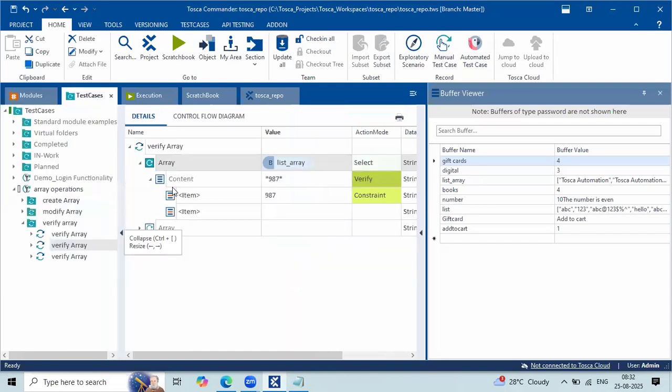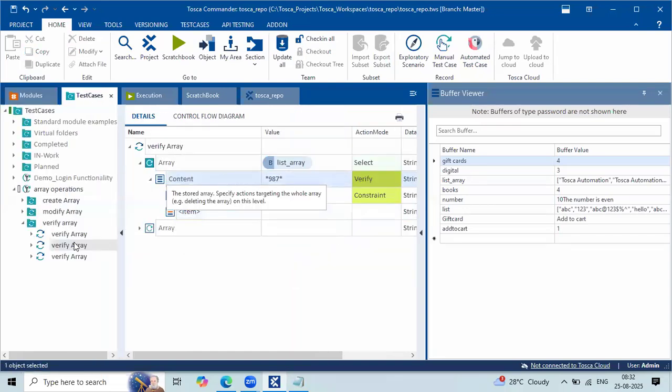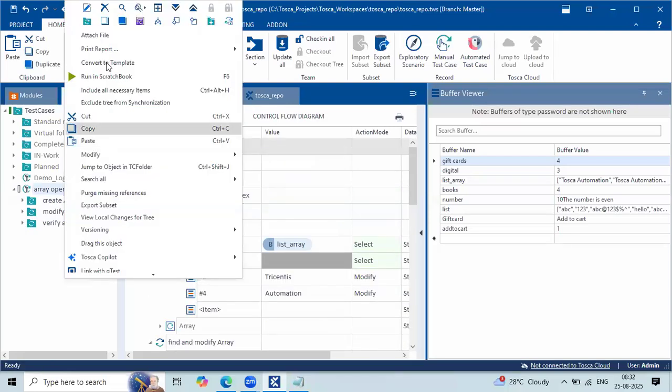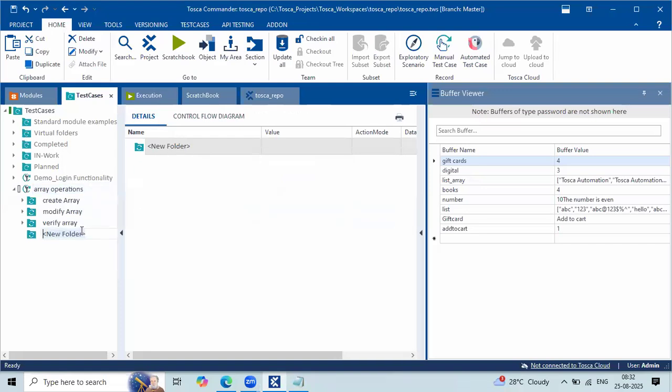Okay, Anusha. So let me create one more test step here. Count. Can I get the count of duplicate entries?